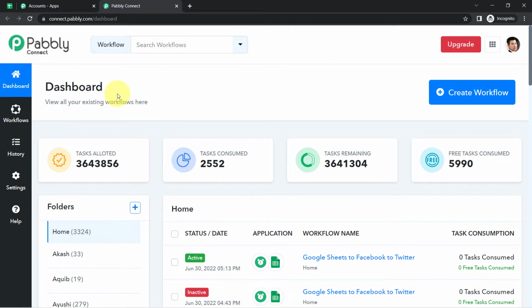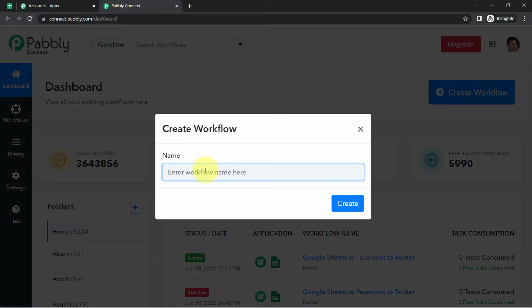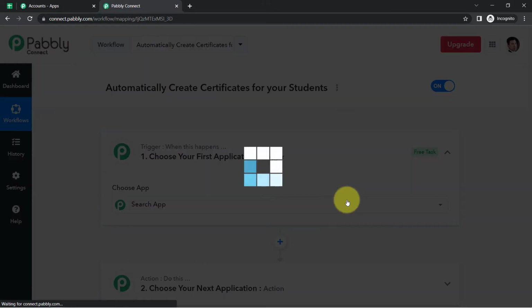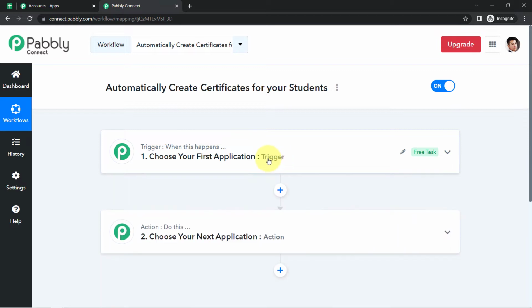You will have to create your account first. Okay, once you reach the dashboard, click on this blue button and create your workflow, basically the automation. Okay, give any random name. I am giving the name as automatically create certificates for your students. Okay, and click on create. Once you click on create, you will see two boxes in front of you. Okay, let me show you the trigger and the action, and our automation is going to work on these two principles.